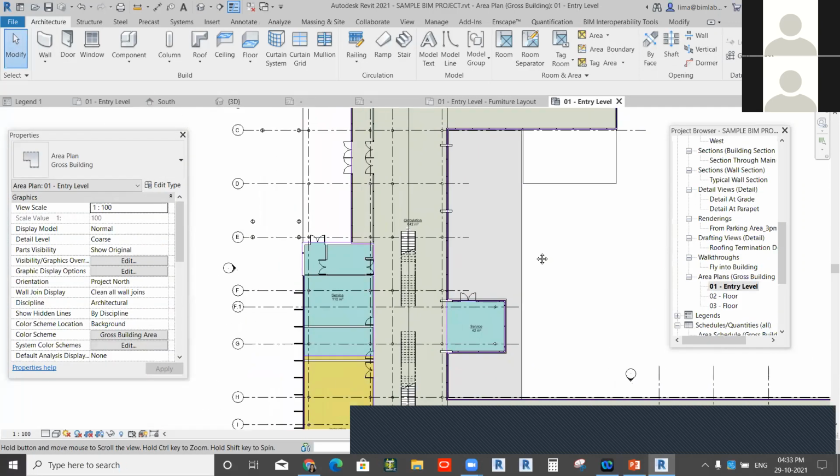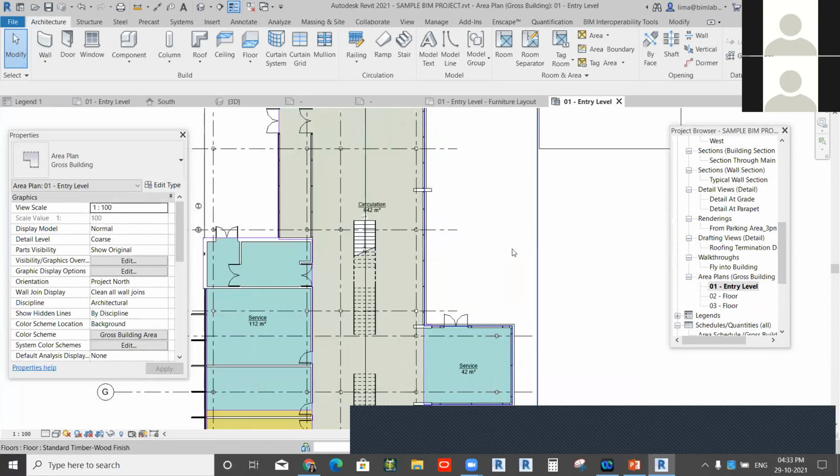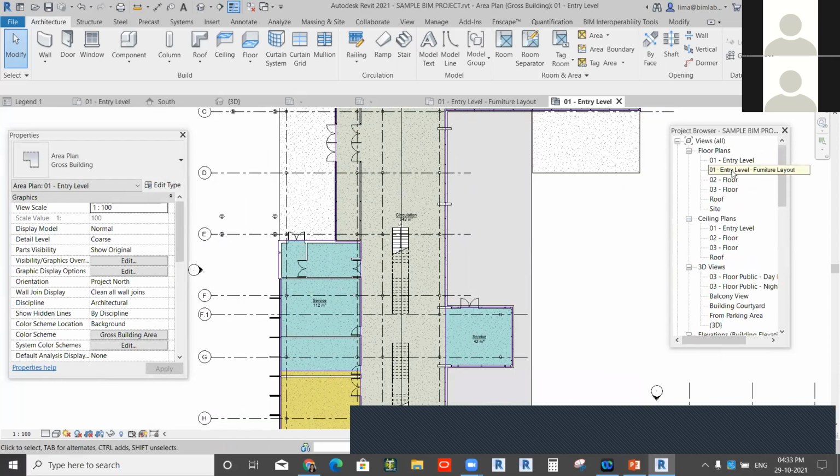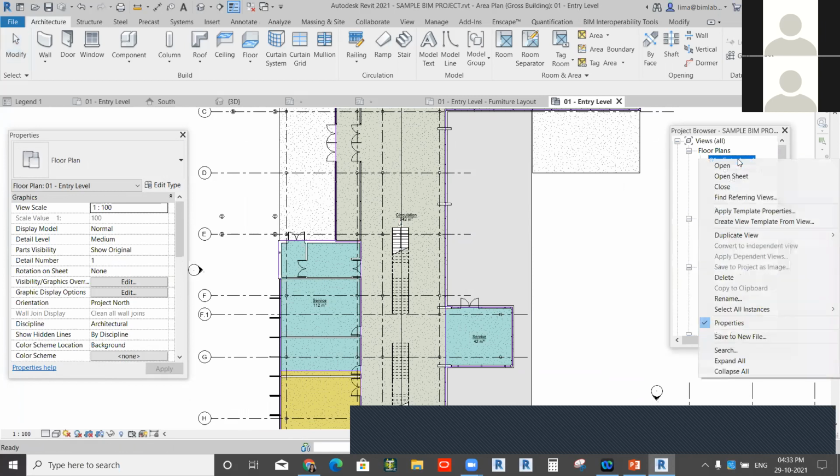And the areas you can categorize to either rentable or gross building area. So if I'm duplicating this one, for documentation the better way is duplicating the original views. If you place any parent view into your sheet, you can't place the same view into another sheet. So for that, it's better to duplicate that item.